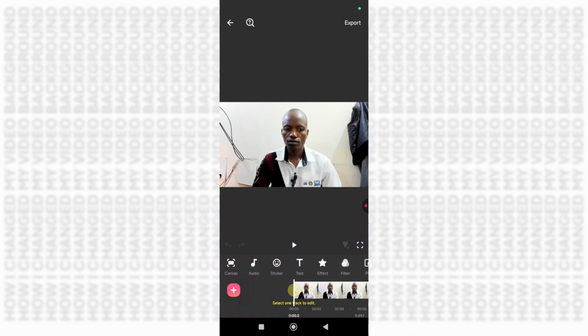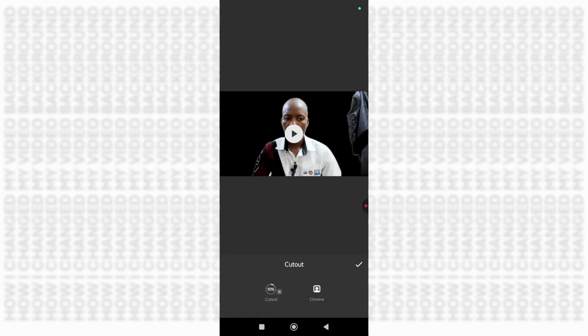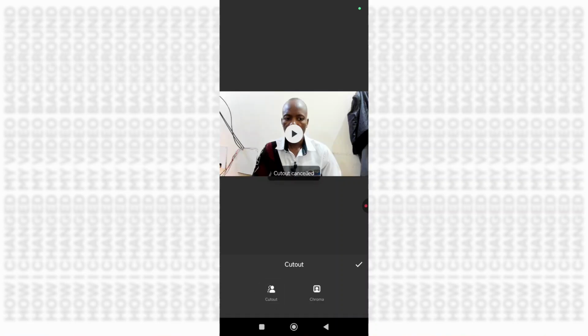So having done that, you go through the options here, and then let's go to this option that says cutouts. So you click on cutouts. Once you click on this cutouts, you see cutouts.